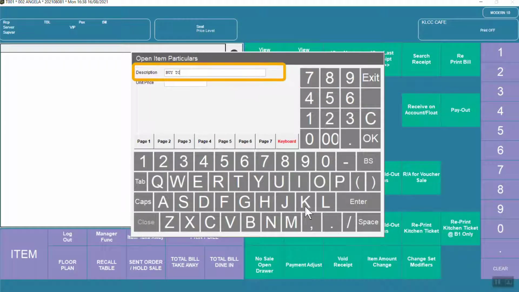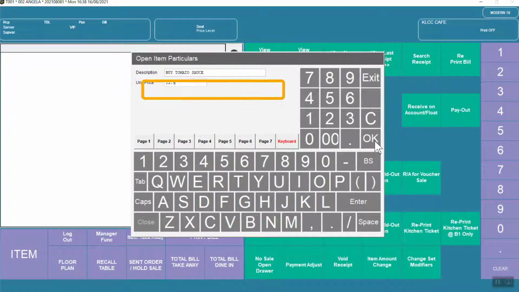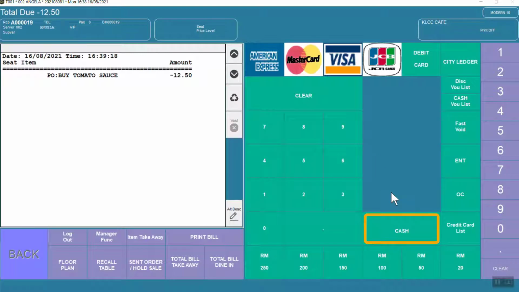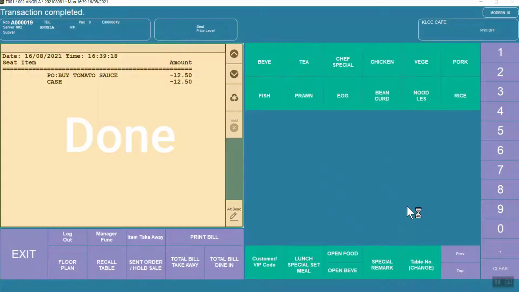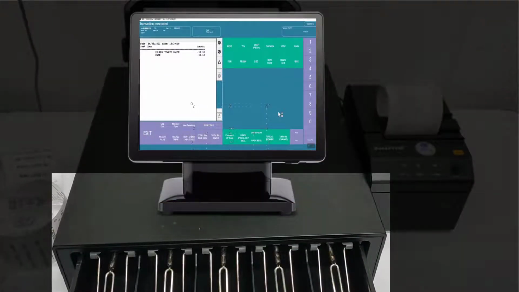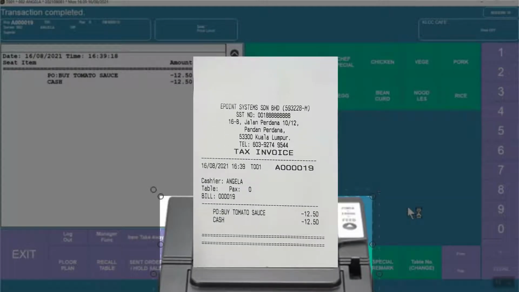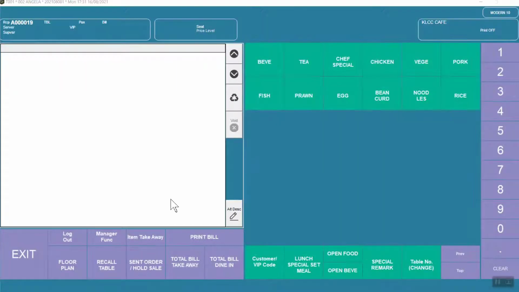Key in the description for audit purposes. Payout amount as well. Click on the OK button. Payout is in cash, so just hit the Cash button. It is done. You just did the payout cash for buying tomato sauce. You may attach this printout payout receipt with your tomato purchase receipt for audit purposes.